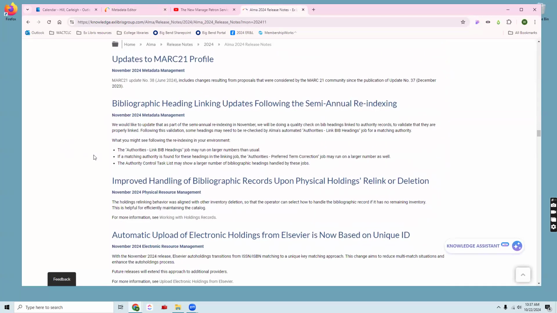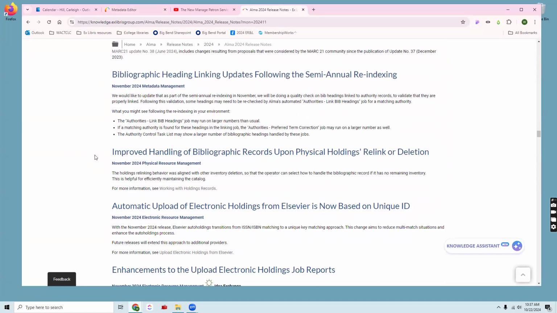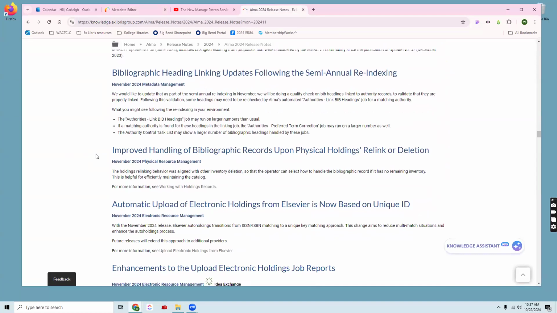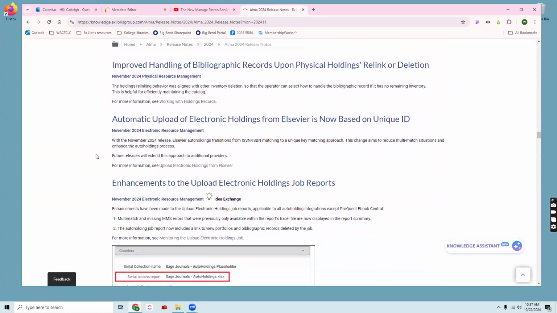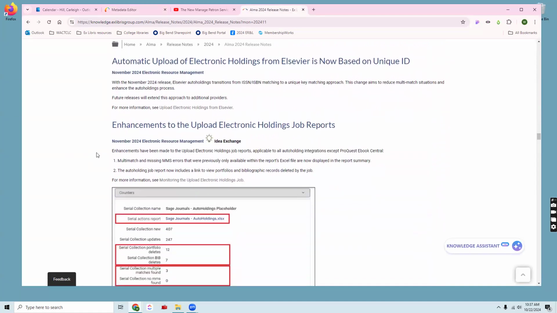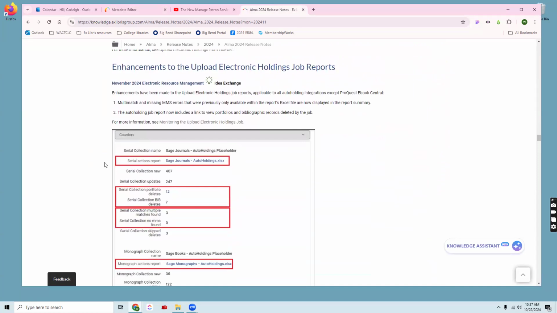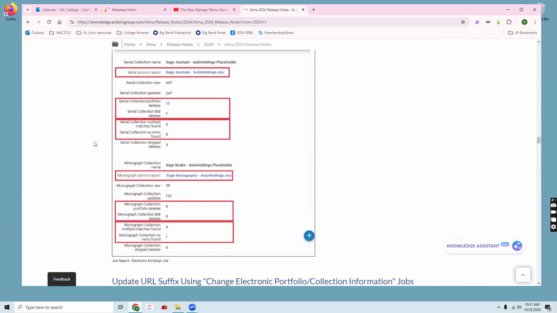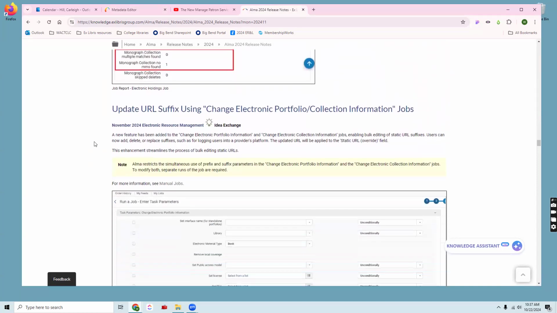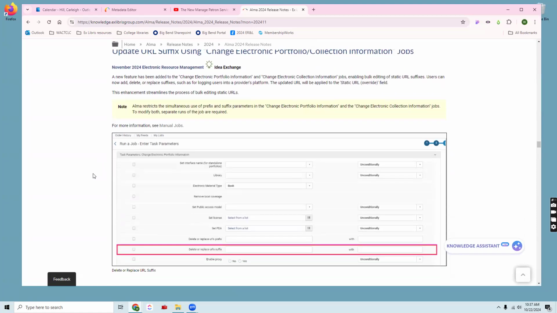Always with some heading linking updates, some improvements on Elsevier linking, more information about electronic holding job reports. This is an interesting one. So on the changing electronic portfolio or collection information job, you will now be able to delete or replace a URL suffix.